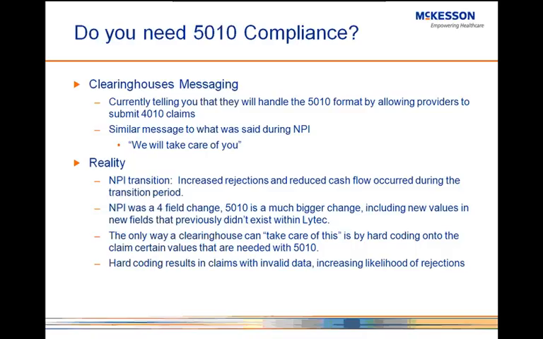The only way that a clearinghouse can take care of that for you is by hard-coding onto the claim the certain values that are needed for 5010. When they hard-code, they make assumptions. They say all of the claims are going to have this. And when they make those assumptions, that can result in claims that have invalid data, which increases the likelihood that your claims are going to be rejected.